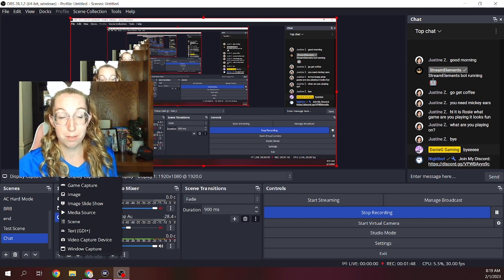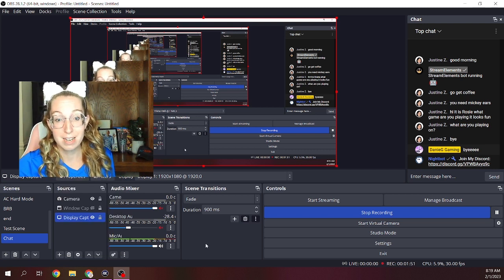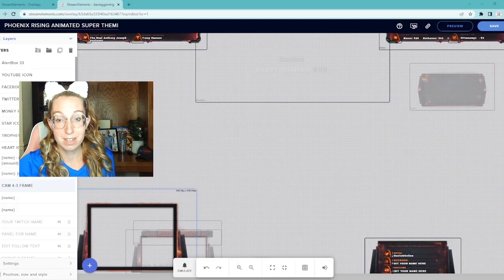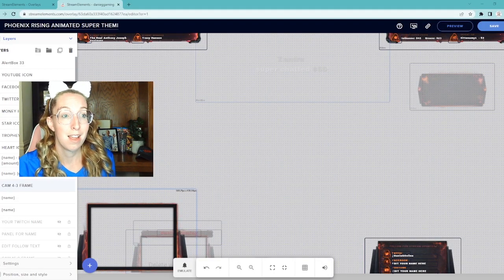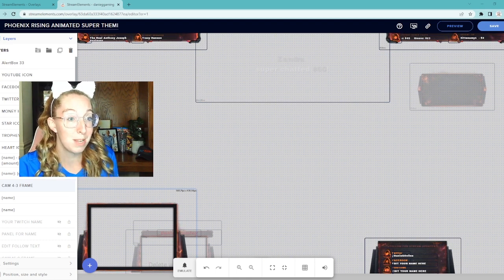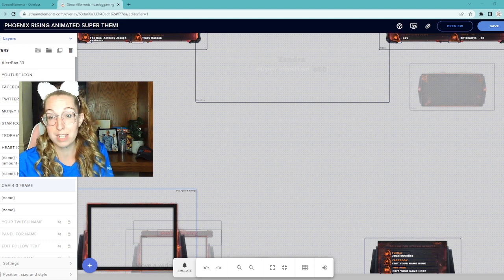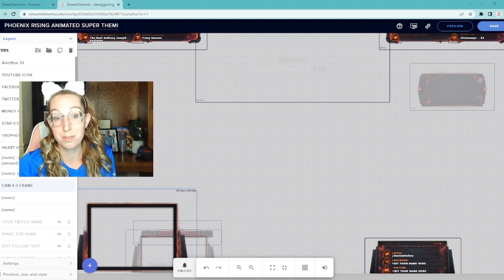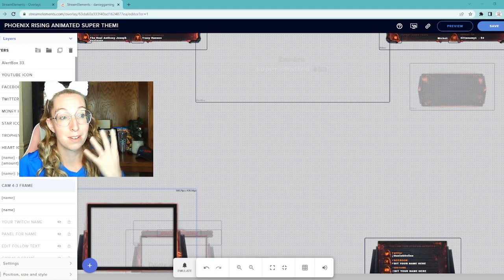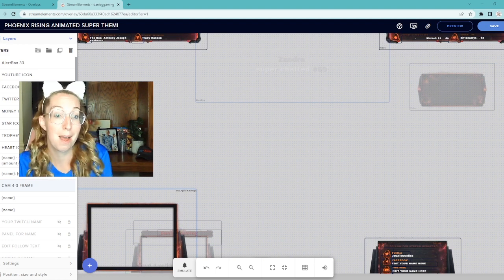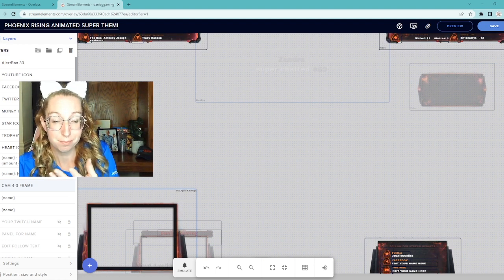I know that sounds really weird, but when you think about it, the source that we're using is a browser. Right here, what you're looking at in this StreamElements page, this is a browser. We are going to get a link to this screen, and we're actually going to be using this screen.